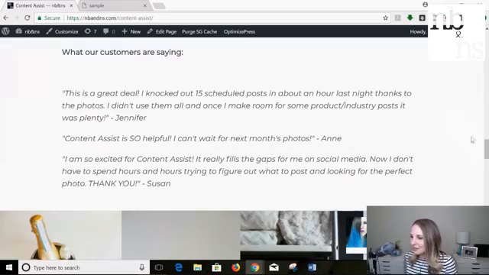I knocked out 15 scheduled posts in about an hour last night, thanks to the photos. I didn't use them all. And once I make room for some product industry posts, it was plenty. Content Assist is so helpful. I can't wait for next month's photos. And I am so excited for Content Assist. It really fills the gaps for me on social media. I don't have to spend hours and hours trying to figure out what to post and looking for the perfect photo. Thank you. So I hope you'll check it out.